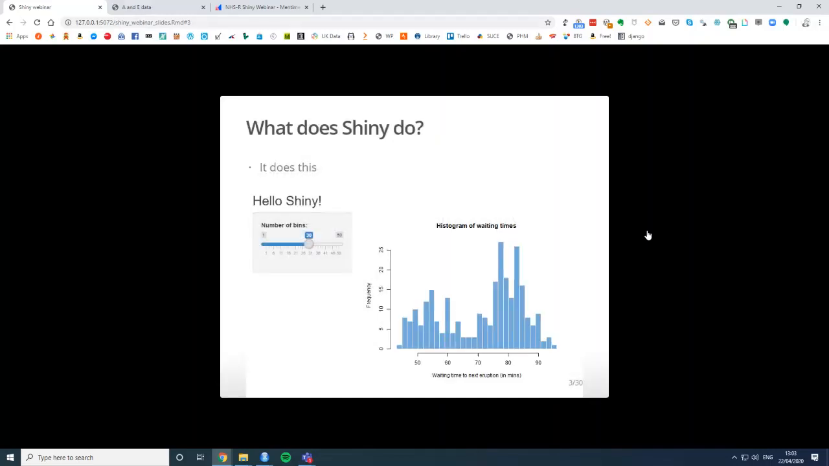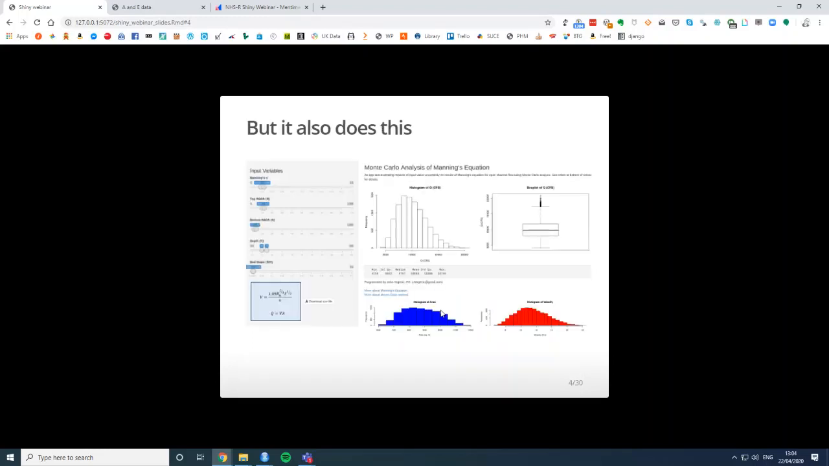Shiny does this. This is the most basic Shiny application. This is one of the applications that comes bundled with the package. You can actually interact with this, but I tend to find if I interact with it, it makes the slide go a bit weird and I'll have to reset, so I'm not going to bother. But it is an interactive application. That's the Hello Shiny, if you like. That's the most basic one.